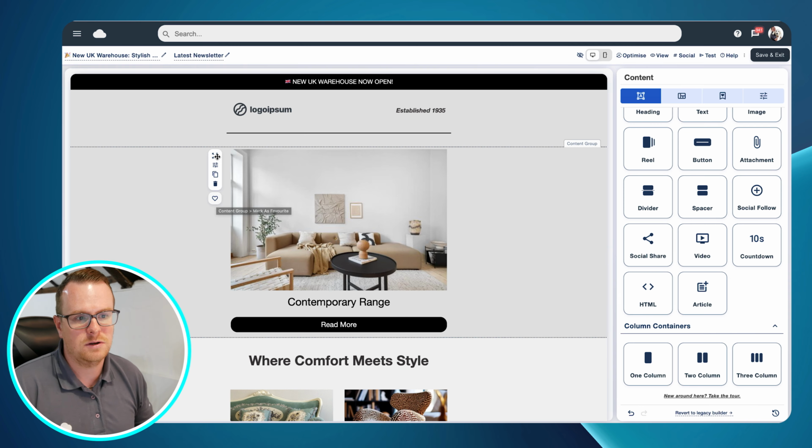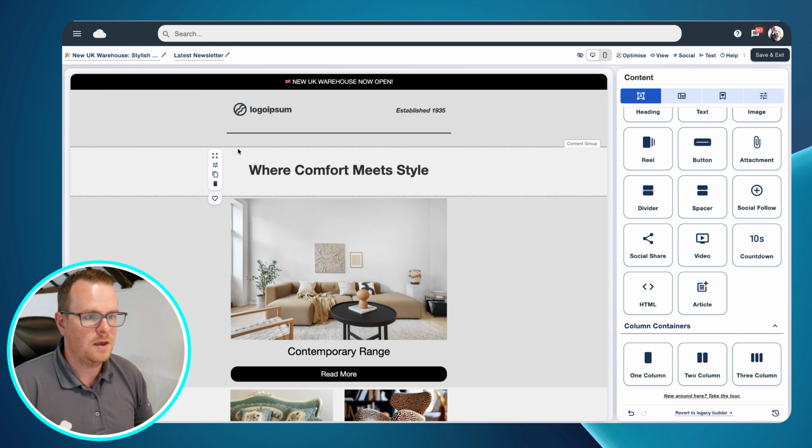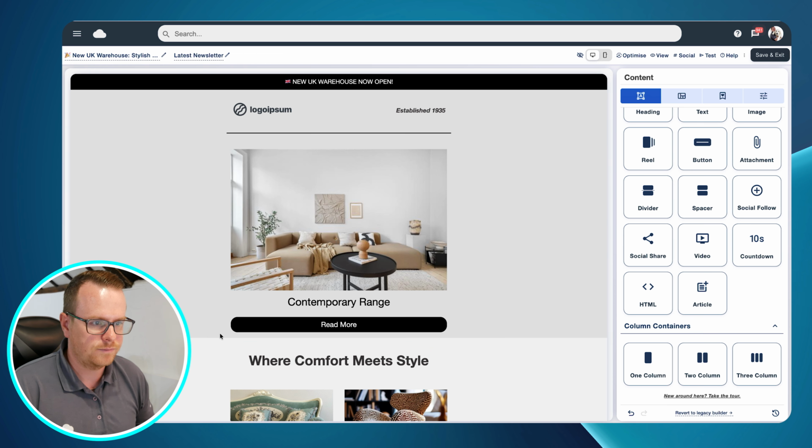So the top action is to drag it to move it to a new location. That's just as simple as a click and drag, and you can move it up or down to a new location. For example, this one here we could move up. And if we don't like it, we can move it back down.